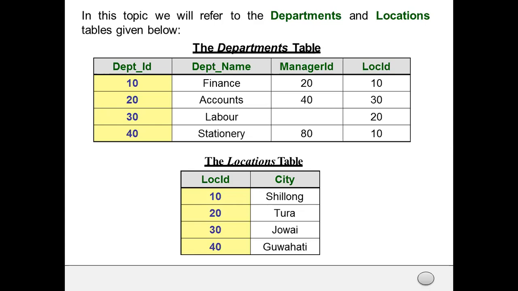Both the department table and the location table have one thing in common, that is the location ID. The location ID is the primary key in the location table, but the same thing is used as the foreign key in the department table. Since we have one attribute in common, we can join these two tables.